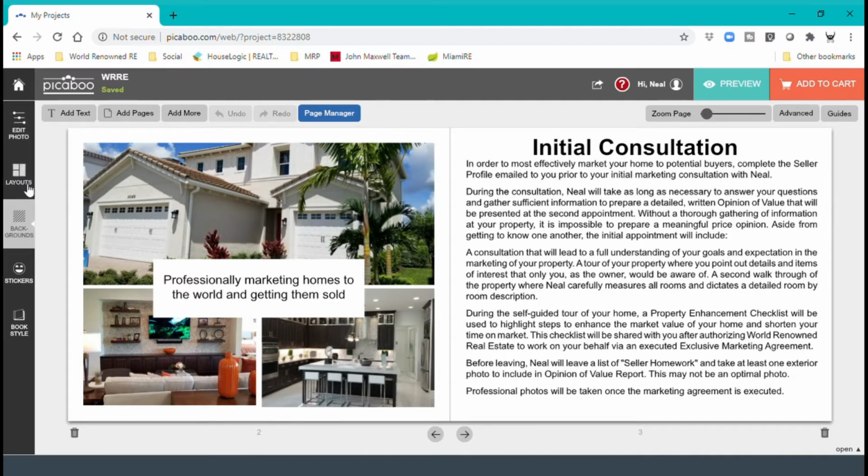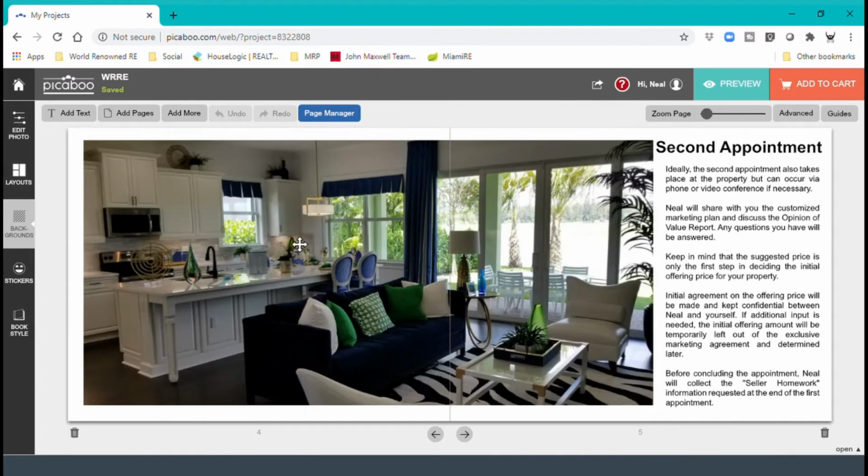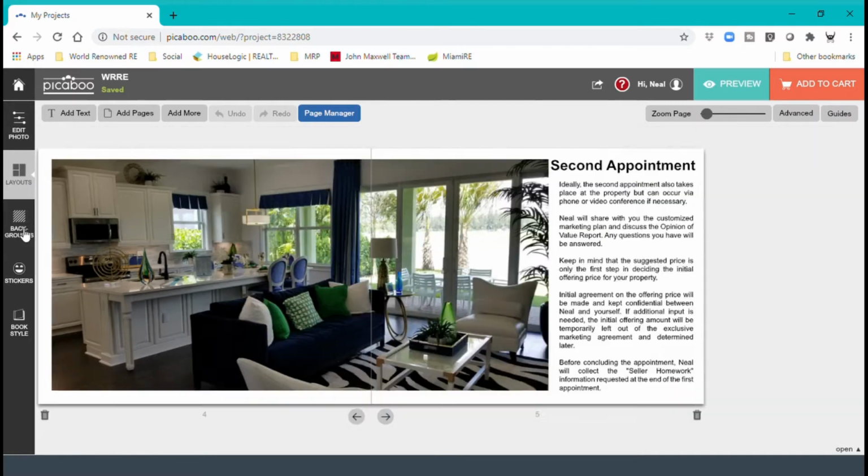Let me show you all right here, initial consultation. Remember, I am utilizing the two consultation or two visit approach. If you want to do it differently, put whatever information you want in there, but it is customizable to your business, your brokerage, your broker, however you want to do that. We're going to come in here. Once again, this is just coming with the change of the layout that I use.